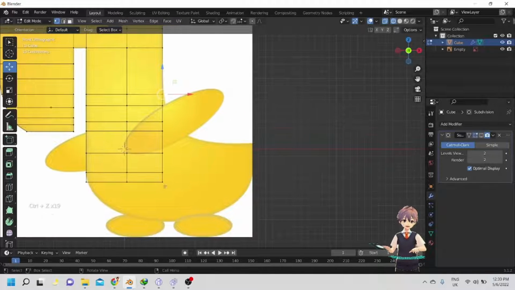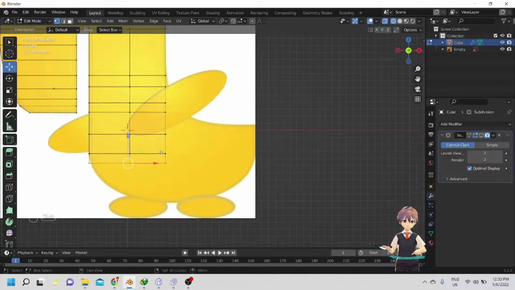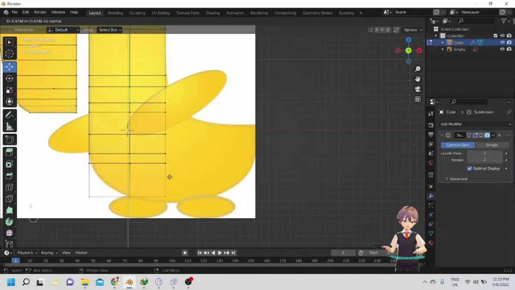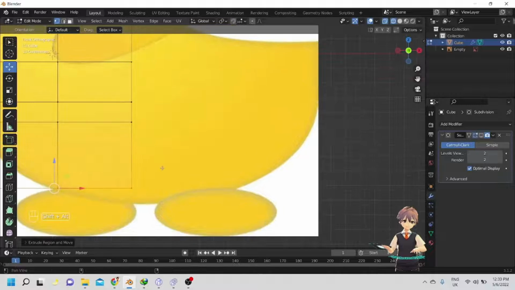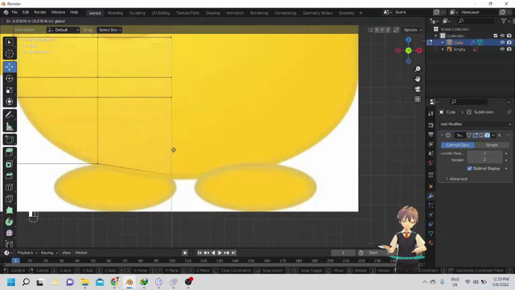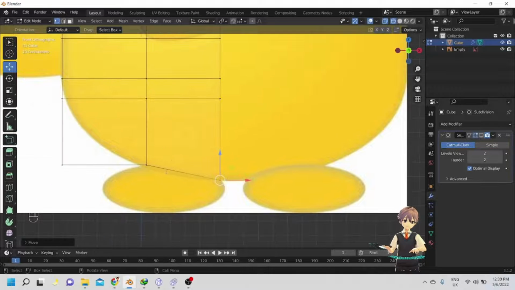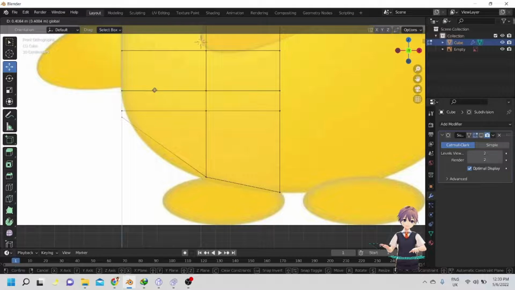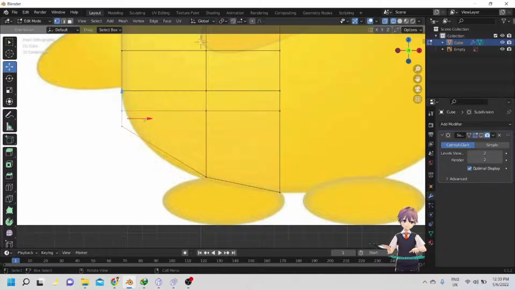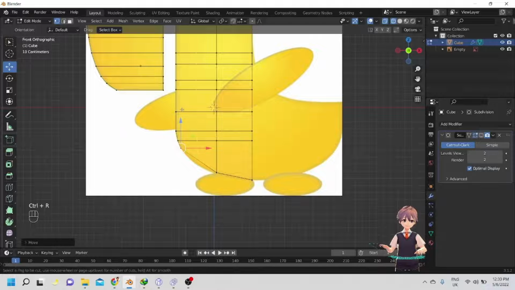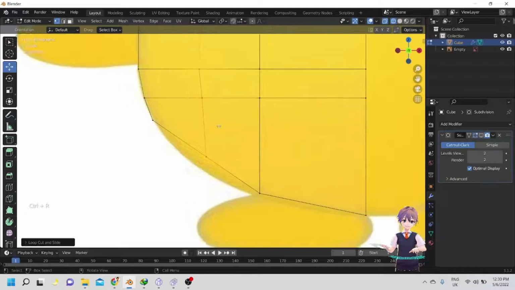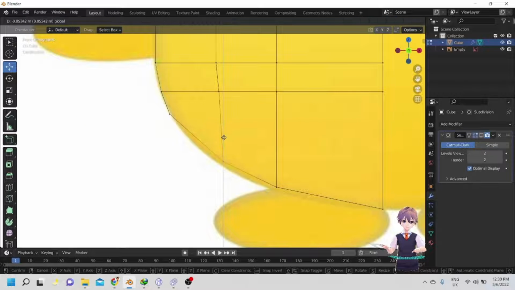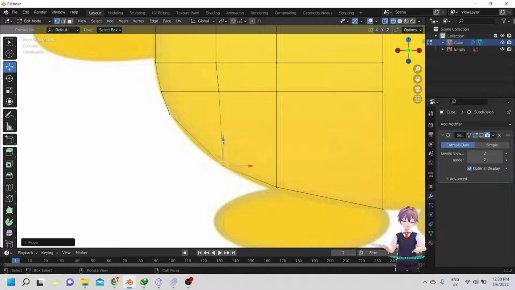Okay, for this area I'm going to select, E to extrude over here, and E to here. Again over here and move it a little bit here, move here. Here we are going to add an edge, something like this.